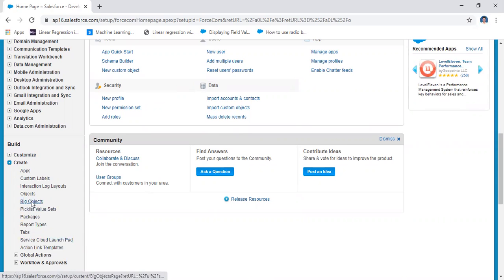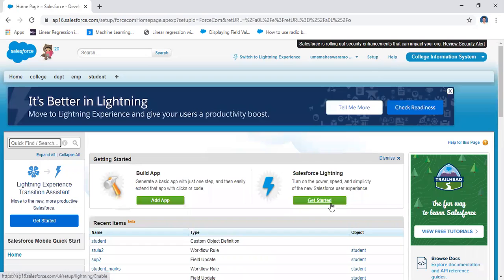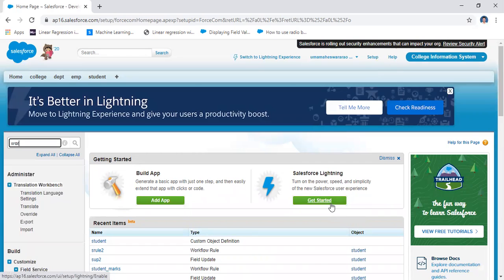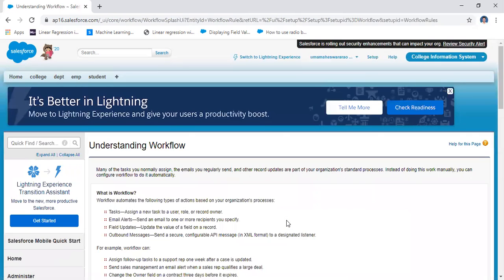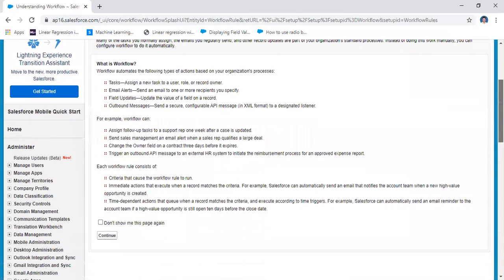It is very difficult to identify this one. Then come here and write workflow. Under Create, under Workflow & Approvals, and then Workflow Rules. Create a workflow rule. Here that means understanding the workflow, how to do some information. Yes, continue.